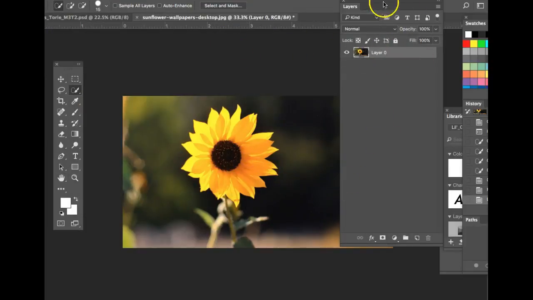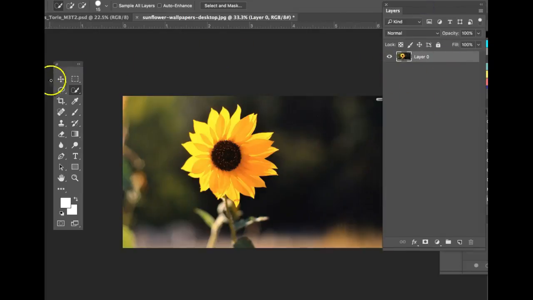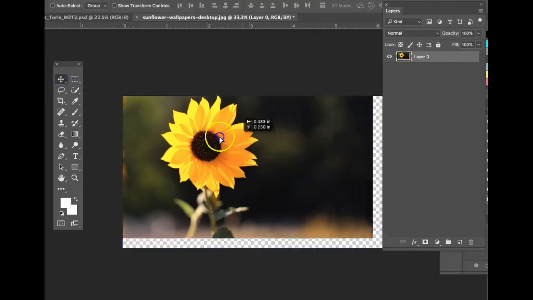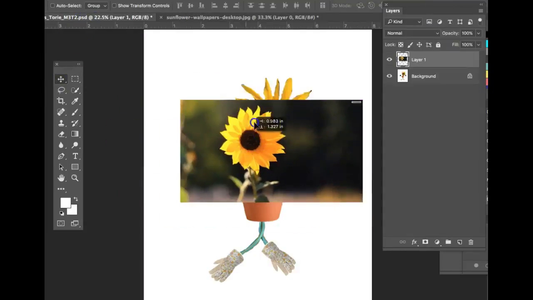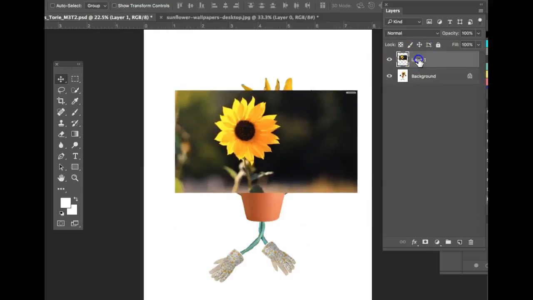So what I'm going to do is I'm going to make sure that that background layer is unlocked. I come over here to my move tool. I'm just going to grab that whole image. I'm going to come up and I'm just going to hold it right over the tab of your working file, and I'm going to drop it right in your working file. There it is. There's the layer. We can double click that layer and call it sunflower. Okay, now we know what layer we're working on.